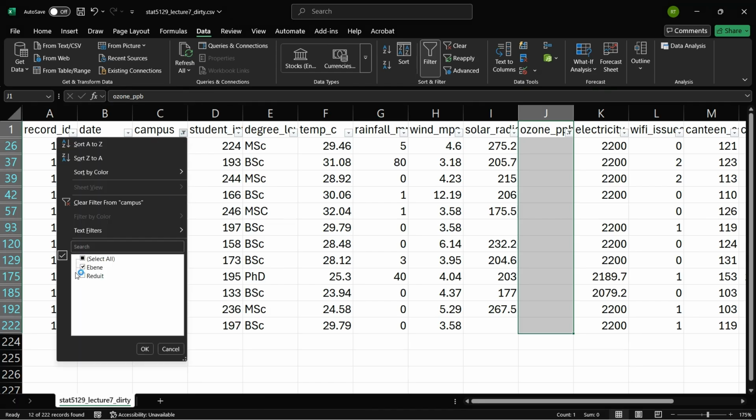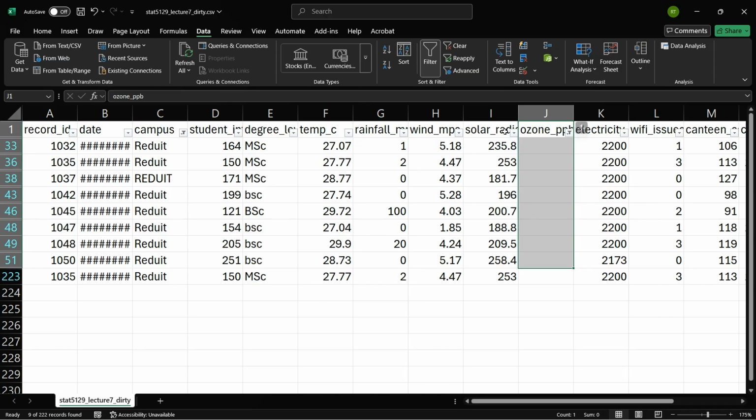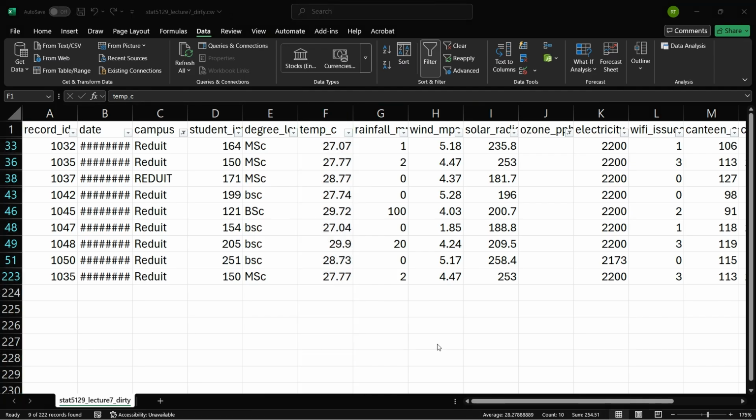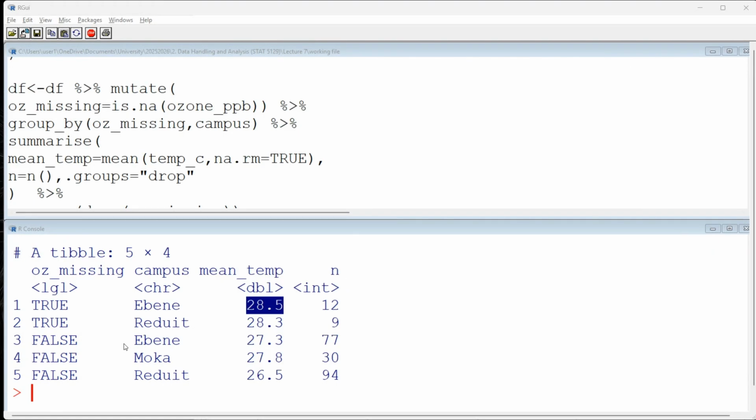Then we do the same thing for Redui, for example. For the missing for Redui, we can compute the temperature, and then you will see that we get 28.27. So for Redui, 28.27, 28.3, that's what we get. So these are the kind of things. Then we can just compare for those where we don't have missing.